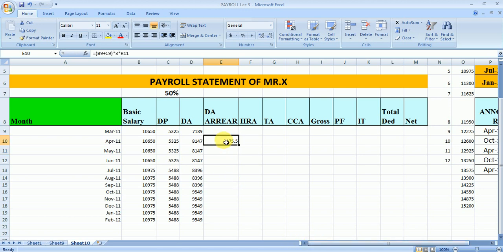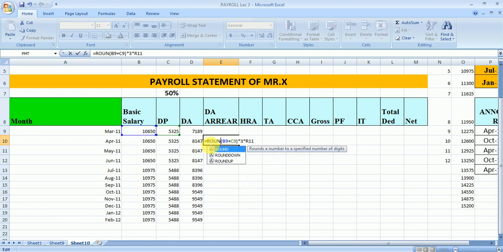If you want to round off this value, you can use the round function, and at the end you have to write 0, then enter.